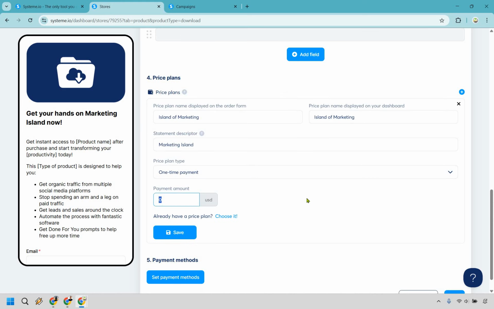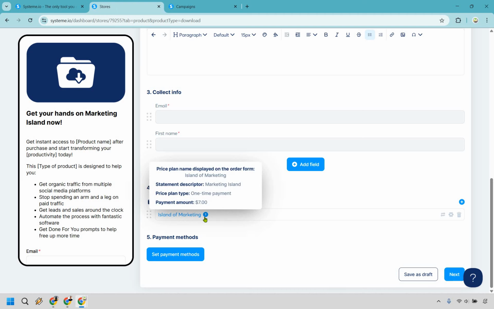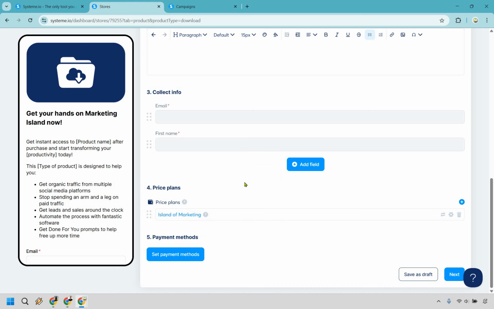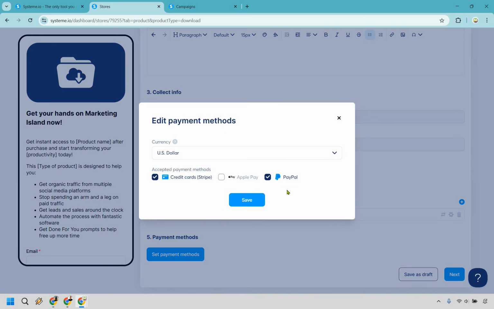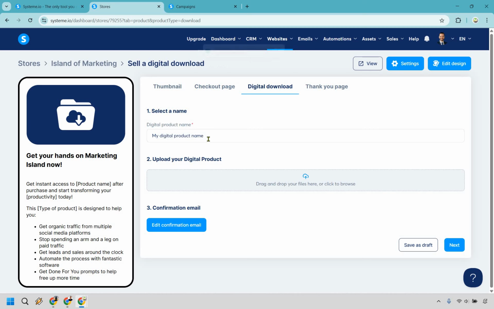Let's say this is going to be just a simple $7 ebook. That's fine. Let's go with save right here. Okay, so we have the Island of Marketing right here. Looks fine. If we hover over this, $7, one-time payment, marketing descriptor, price plan name, that's fine. We can set up payment methods. And once again, we've had this previously, but I'm going to use these two. And let's do next.